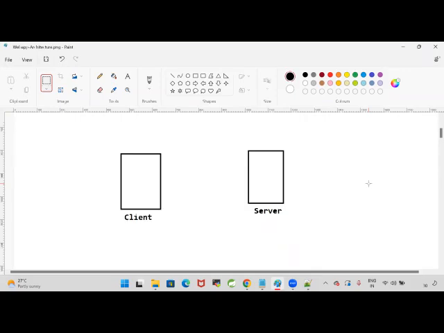Best example, I'm accessing Gmail from my laptop. I'm acting as a client. So do I know where Gmail is available? I don't know. It may be in the US or it may be in the UK. I don't know. But still, I'm able to send a request to the Gmail application and I'm getting the response. So how is communication happening from one computer to another computer?